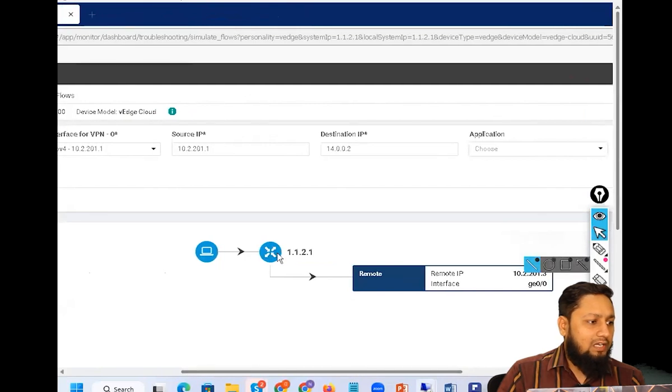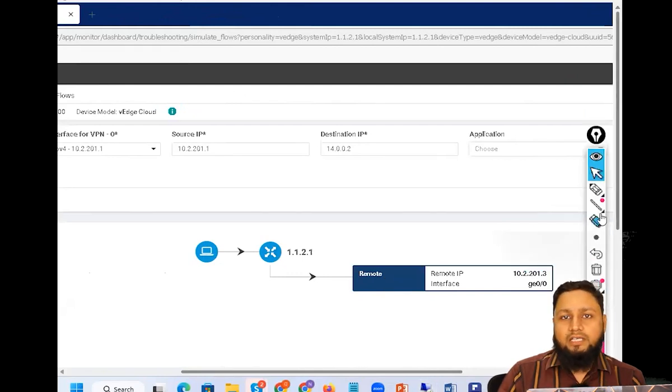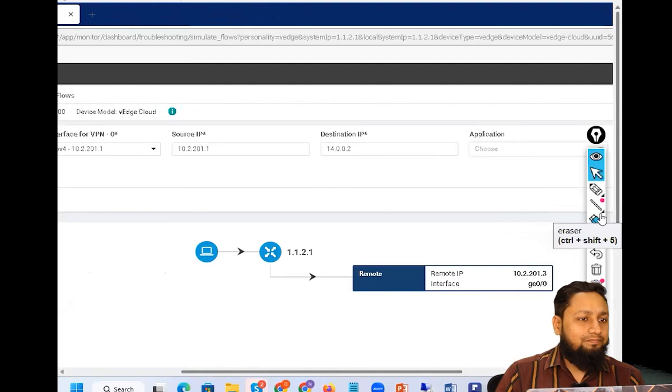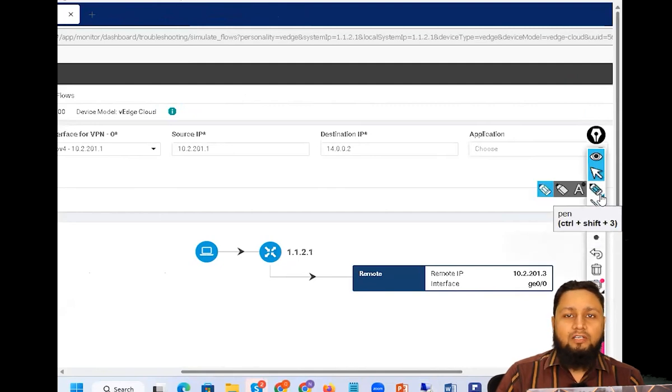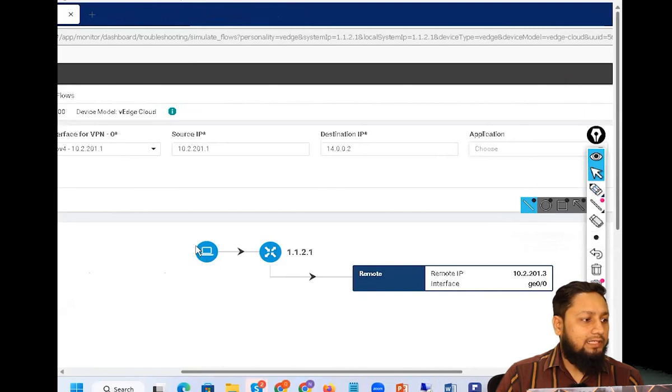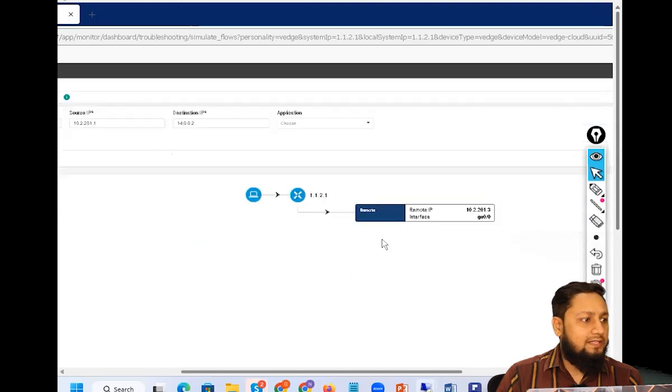It shows how the packet is going: it goes via 1.1.2.1 and the remote IP is this. So you can check this simulation too. This will become clearer when we have a bigger topology. At that time, you can check the next hop and all those things, how the packet is flowing in the topology. This is useful when you have a huge topology or a big network.